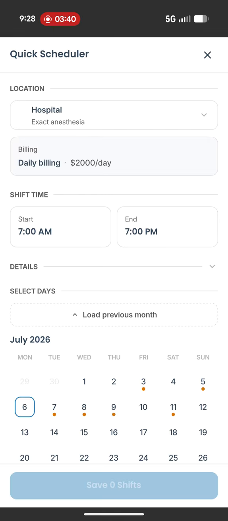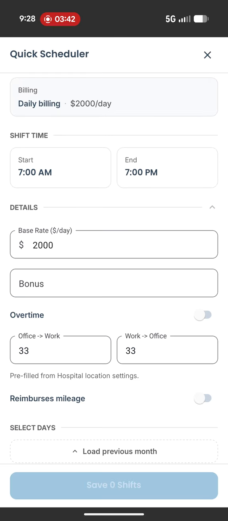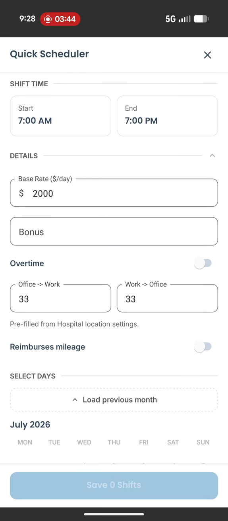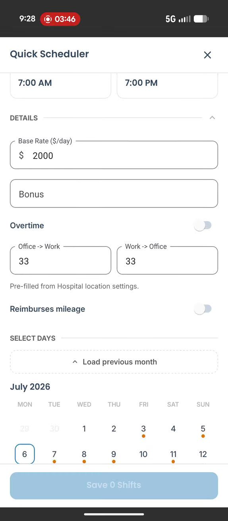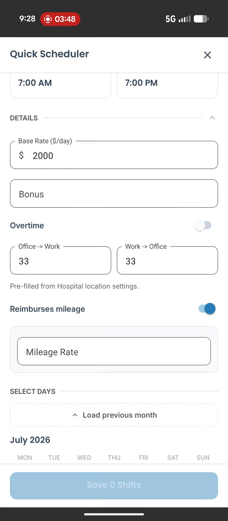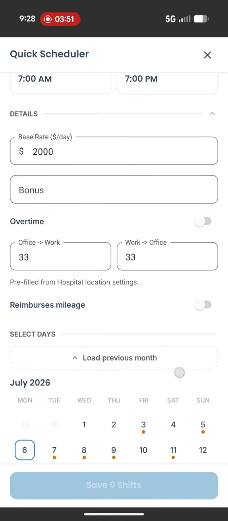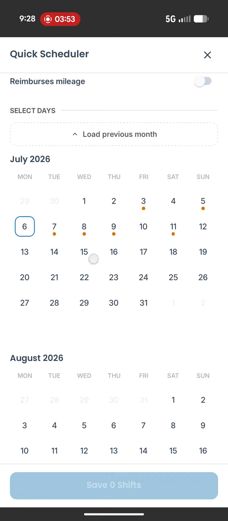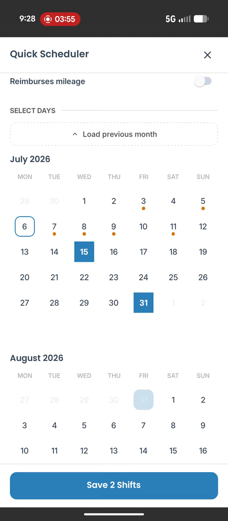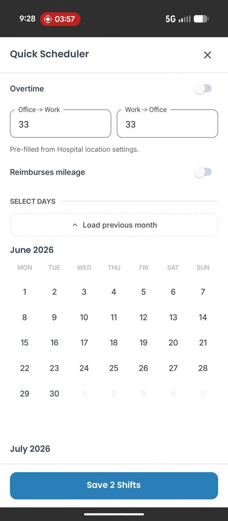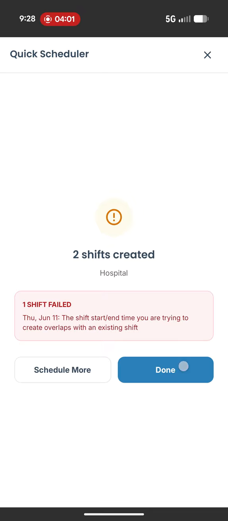So it's going to pull in all the information. If there's anything you need to update there, such as a bonus rate, or if you're changing your mileage, or if you're getting reimbursed mileage suddenly, you can update that all here. And you can just click on the days that you work, and it could be in past months too. And so you can click save those shifts. And so it's going to save and update those shifts.